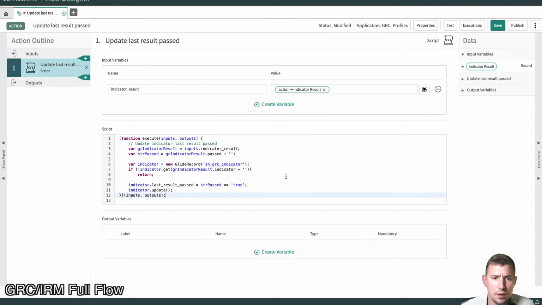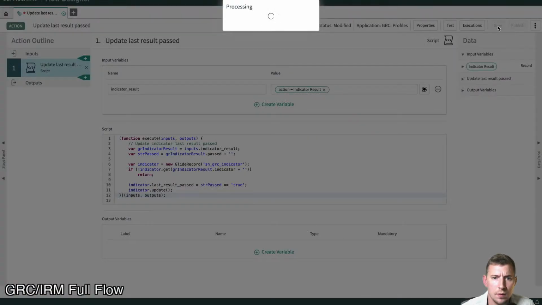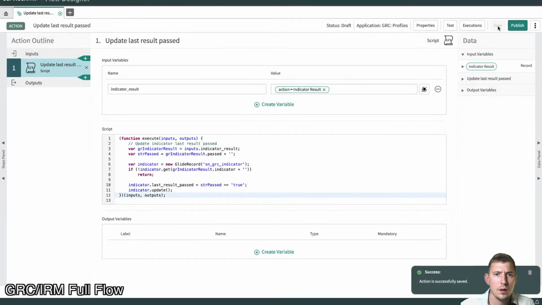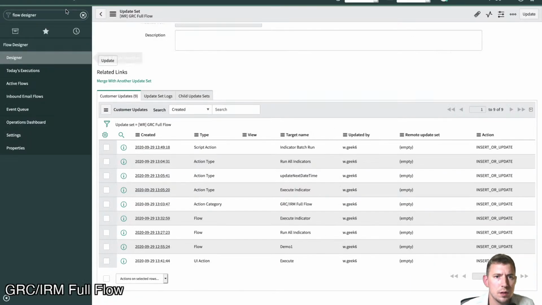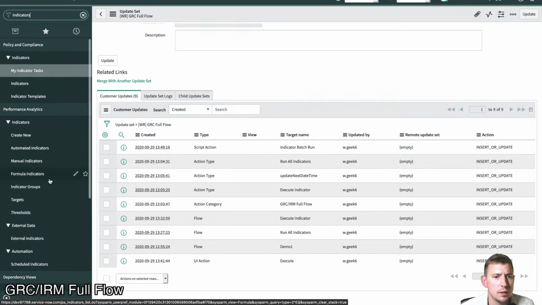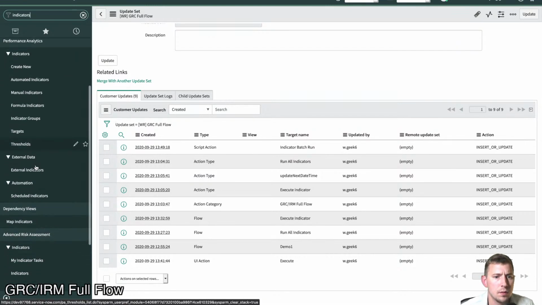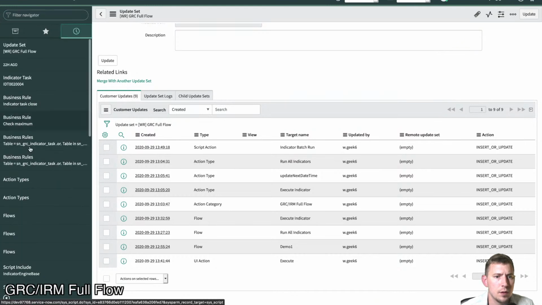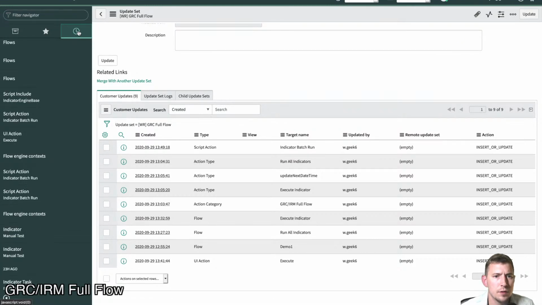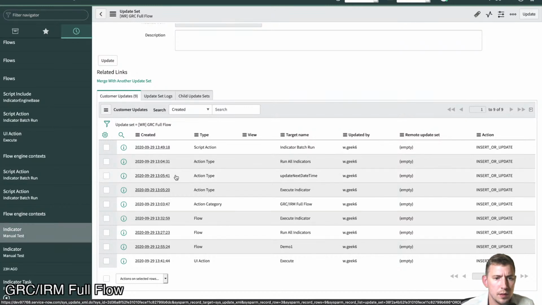So I feel like that is all we need from an action. We need an indicator result to go and just test this against. Indicators. In fact, if I go to my recent history, I love using this clock. That's what it's there for, your history. If you were there recently, use the clock. Here's my indicator, manual test.